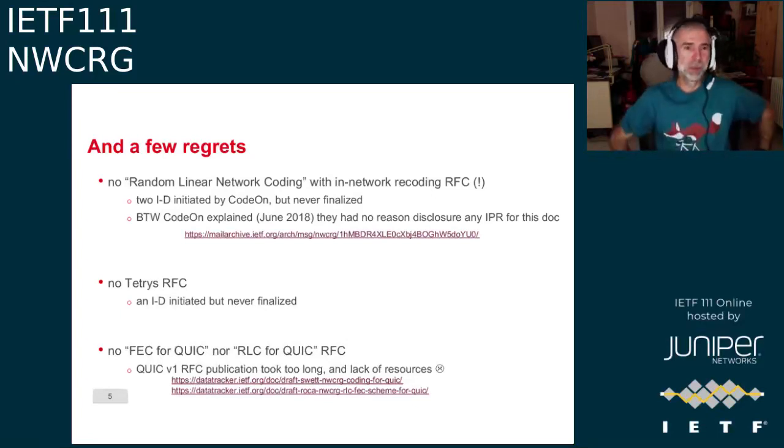So that's the first regret we can have. The second regret is that there is no RFC describing Tetris, which is a pretty cool end-to-end communication system with a sliding window included as the core protection mechanism within this protocol. So we initiated an internet draft. I was also one of the co-authors, but we never finalized this for various reasons.